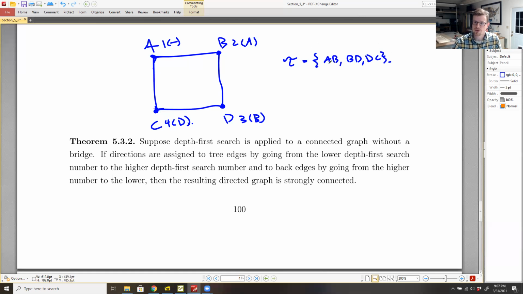So for all of the tree edges, we assign a direction from the lower numbering to the higher numbering. So from 1 to 2, and from 2 to 3, and from 3 to 4. So we assign that direction to all of the tree edges. Now for all of the back edges, which would be this edge here, those that are not in the tree, this is the only edge not in the tree. For this edge, we would assign the direction from the higher number to the lower number.